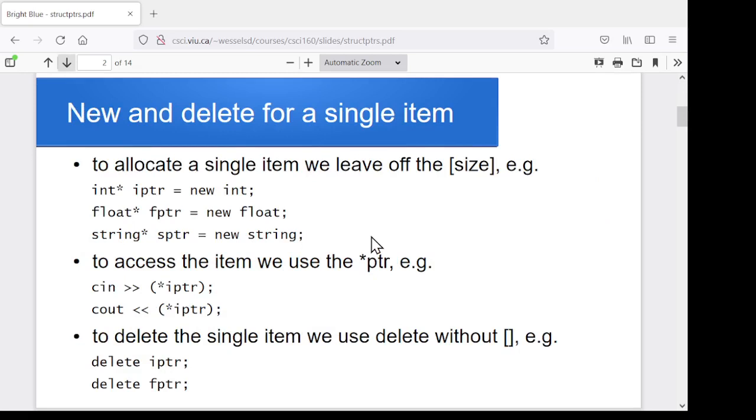For allocating and deallocating just a single item instead of allocating an array of things, it's the same syntax, we just don't need to specify the size. So if I say new int, I just want one new int. If I want a new float, I just want one new float, or a new string, I just want one new string. And again, the idea is it returns a pointer to it. So I can say, I'm going to have a pointer for an int, I'm going to ask for one new int, and I'm going to store the address in my pointer. Same thing for a new float or a new string.